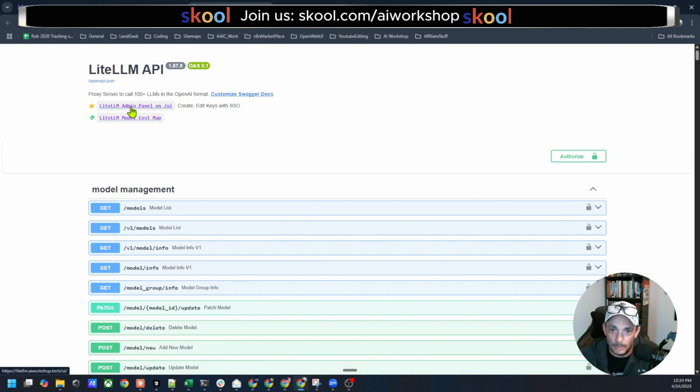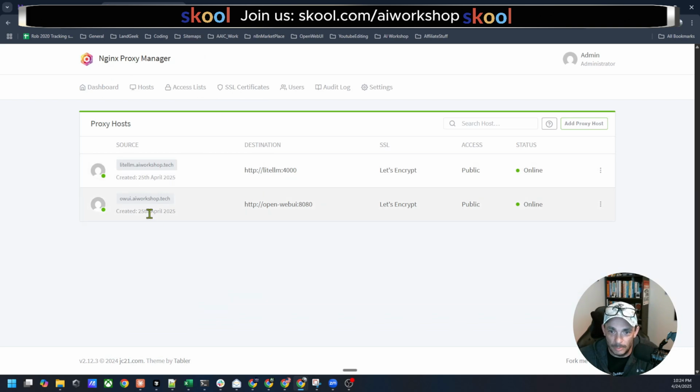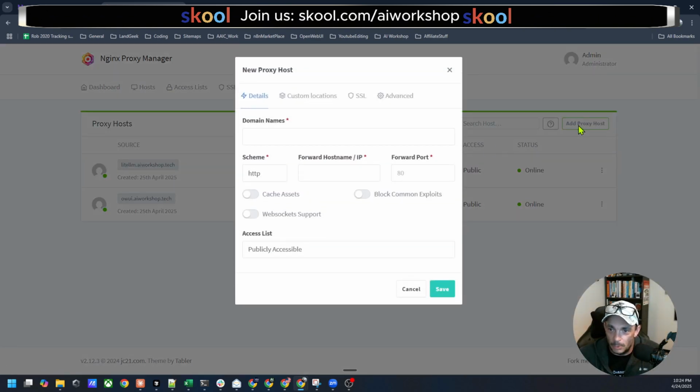From here, we're not going to do this now, but we click into this little box here that says Light LLM admin panel. That's where we actually get into Light LLM. So great. We have Light LLM working and we have OpenwebUI working. And then the last one we are going to add is for Portainer. So same deal again.